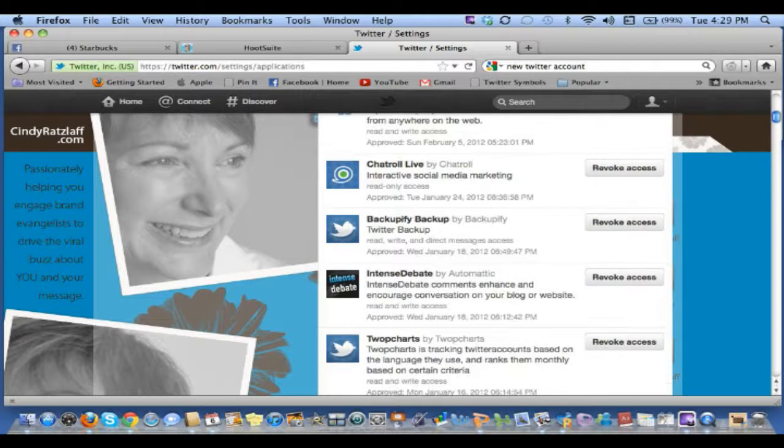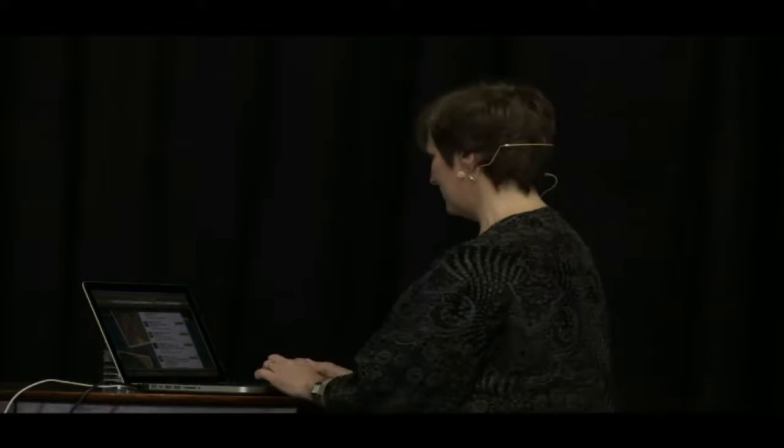There's something called Backupify, Backupify.com. And Backupify will actually back up your Twitter stream so that all that fabulous content you're posting in microblog form at just 140 characters can be backed up in case you want to write a book of all of the tweets you've ever made. And believe me, it's been done. So you might want to think about Backupify as one of the apps you want to use.